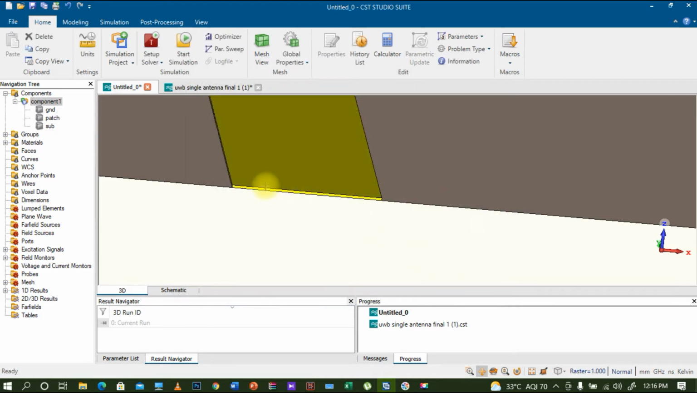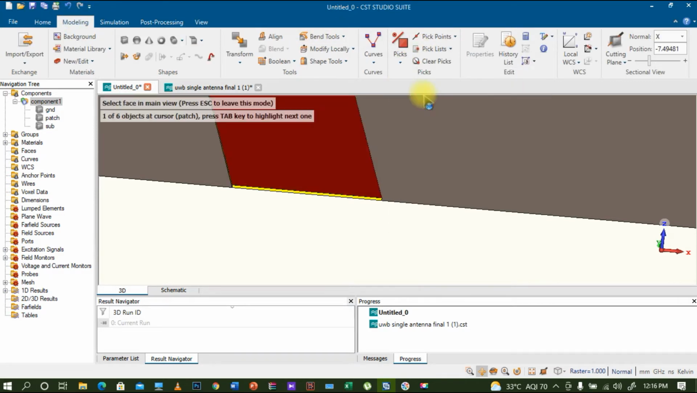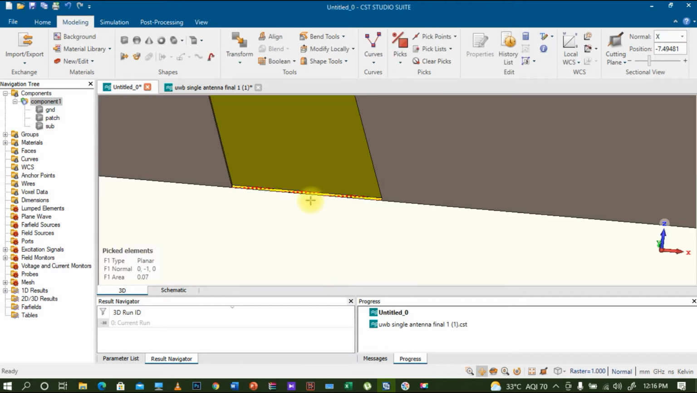Yeah, if you see this particular port, you need to go to modeling, and you need to pick that face. Okay, choose pick face option, and you just select this end of the opening of the feed. Just double click. Now you can see, if that portion is selected, you will have a dotted red color. Okay, so that means this feed part is selected, opening of the feed is selected.